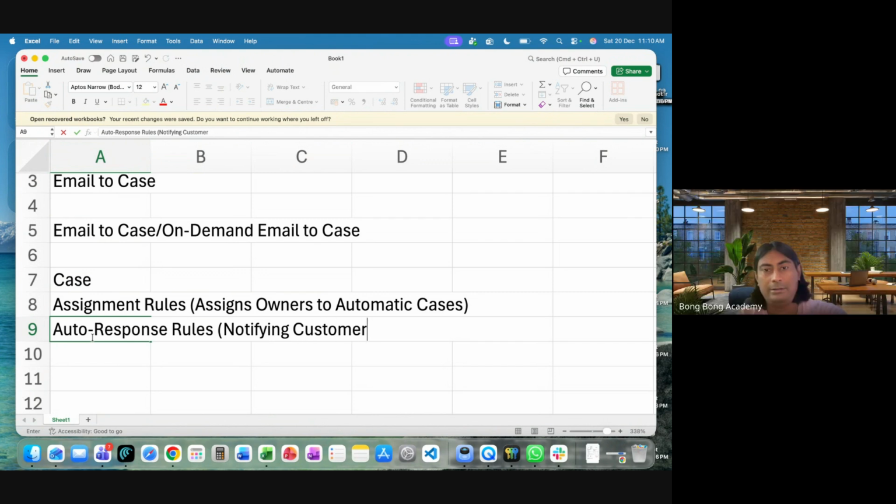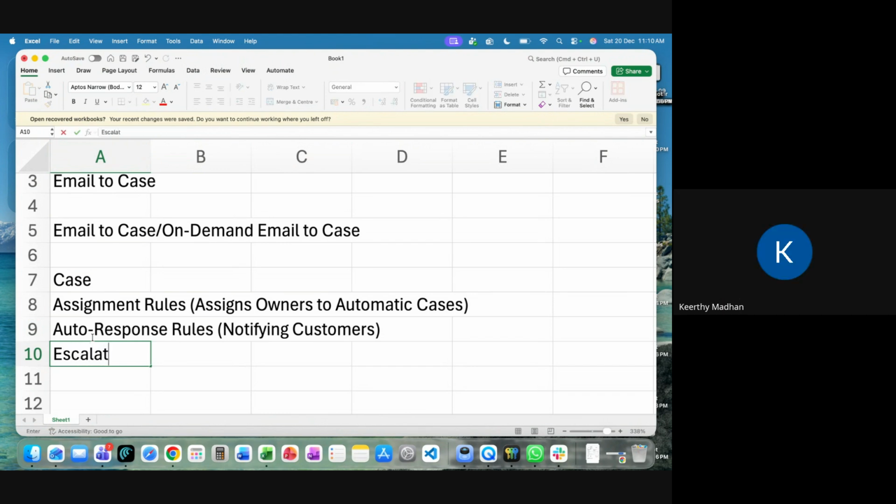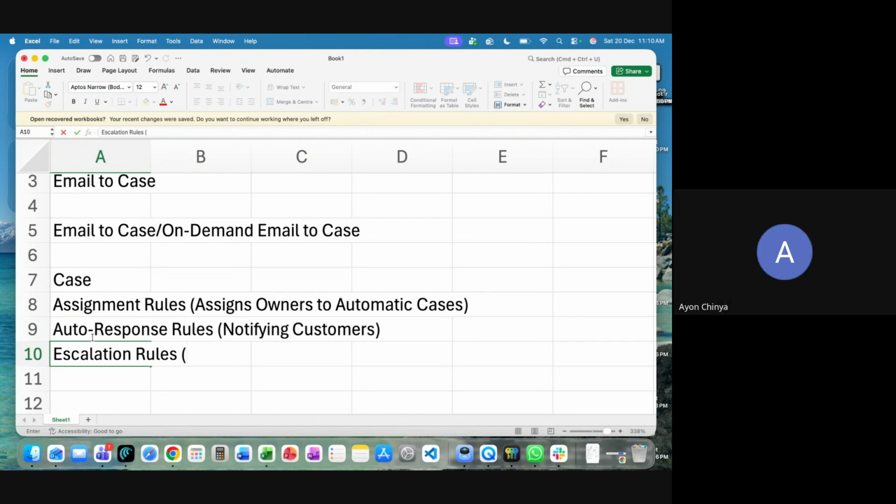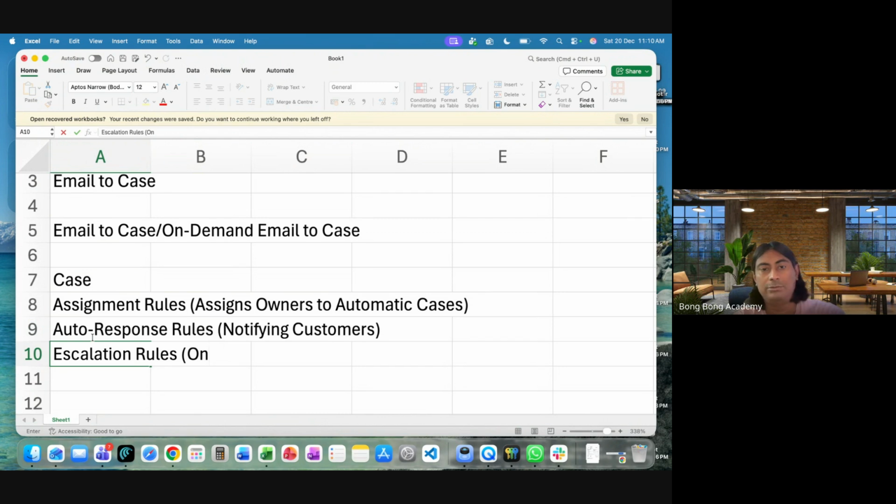Third is escalation. Escalation is for what? That is to escalate the ownership change, ownership change for meeting SLA. SLA is service level agreements.